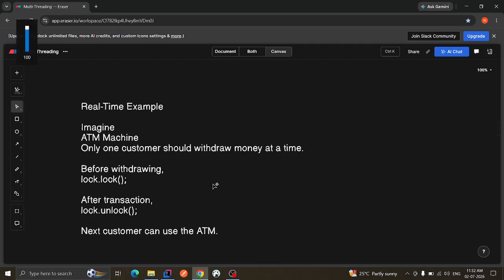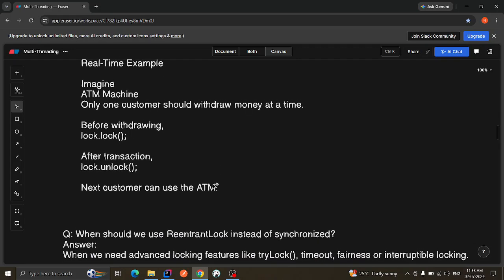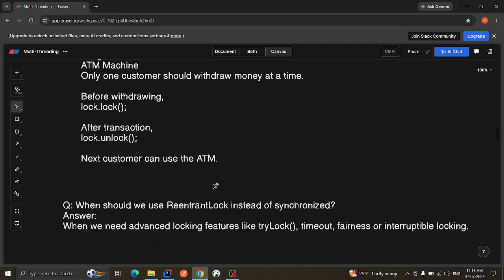In synchronized, it happens automatically, but here in ReentrantLock, as a user, you are responsible for locking and unlocking the resources. So when should you use ReentrantLock? When you want advanced locking features like tryLock, timeout, fairness, or interruptible locking, you can try this ReentrantLock.